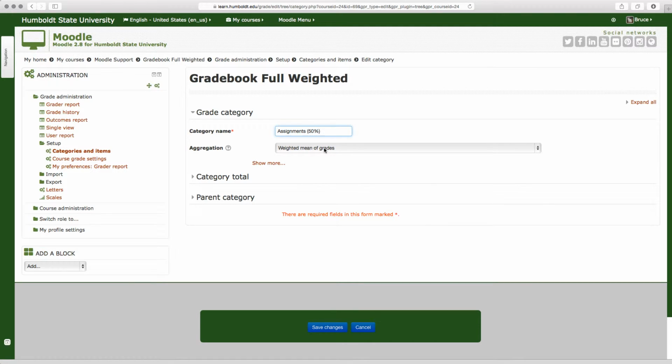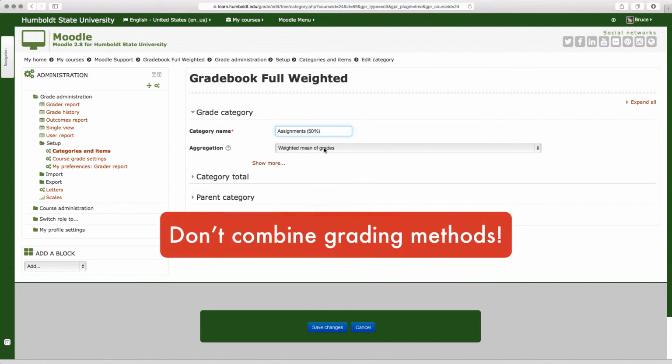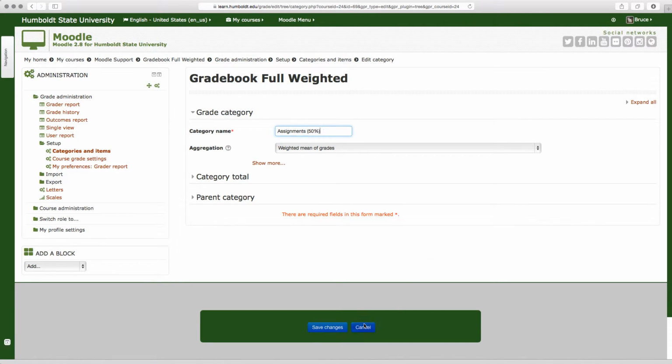Again, and I'll point this out in each method, it's not a good idea to combine your grade methods. You wouldn't want some weighted, some natural, and some simple. You're setting up competing and conflicting instructions within the program. Your best bet is to keep like items together. Let's select Cancel. We'll go back to the front page.